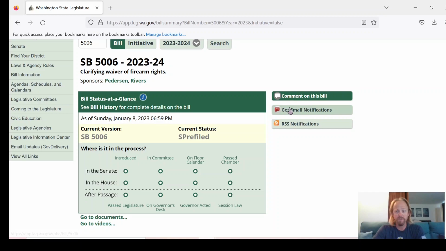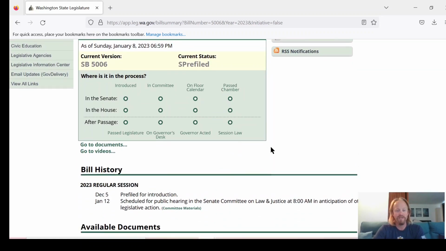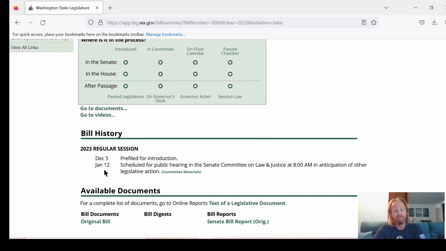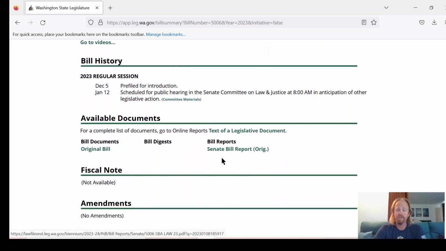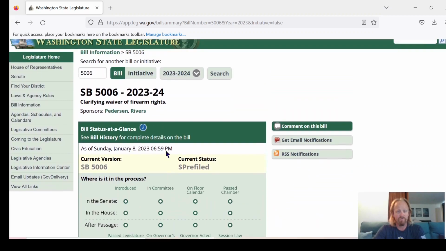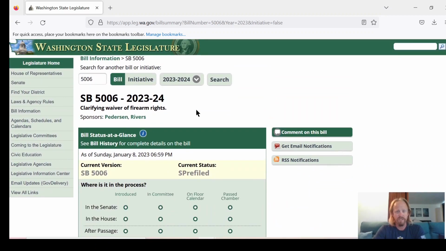There's a link here to comment on the bill or to get email notifications or RSS notifications. You've got this infographic thing, I guess, that tells you where the bill is at in the process. It's also got information about the public hearing, particularly important if you want to testify or you want to know what the result of this public hearing is. And it's also got a link to the original bill text. I think it takes you to a PDF that you can then download and have for your records. A very good page to understand and navigate.